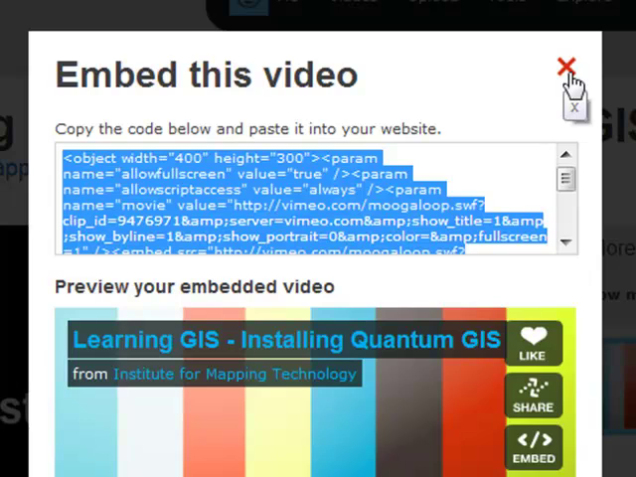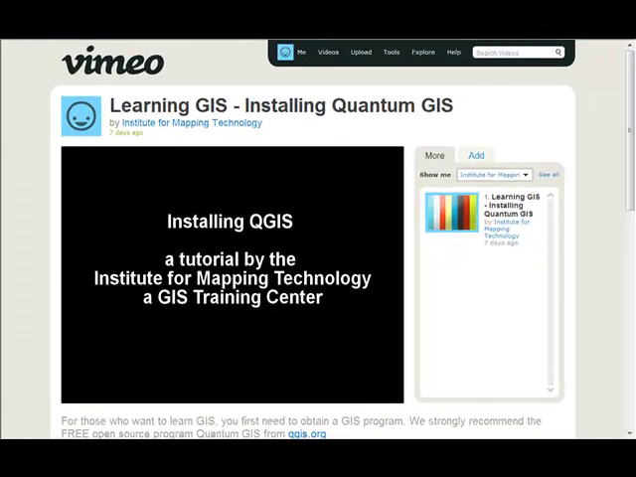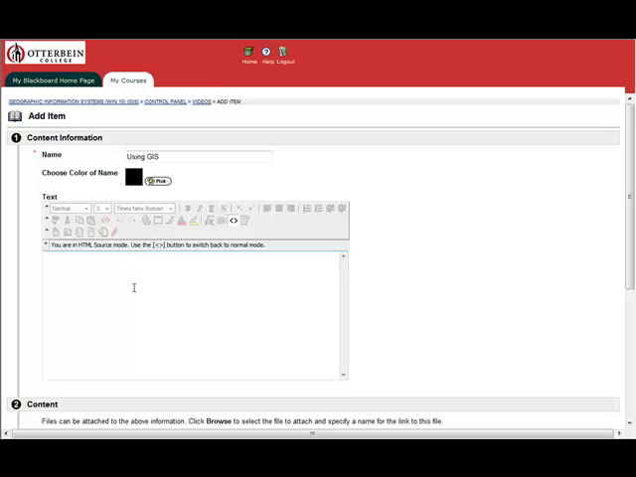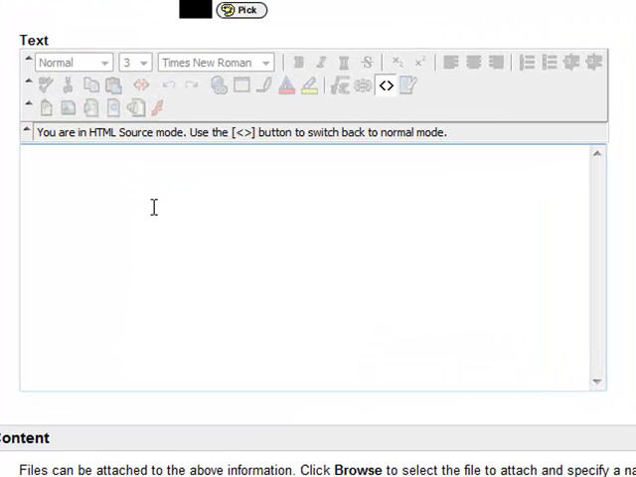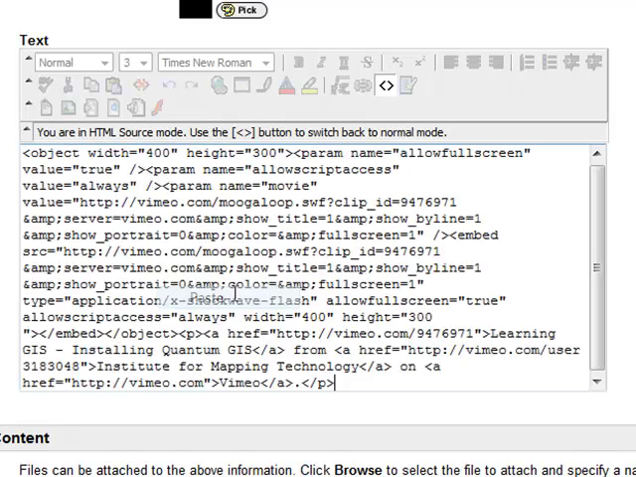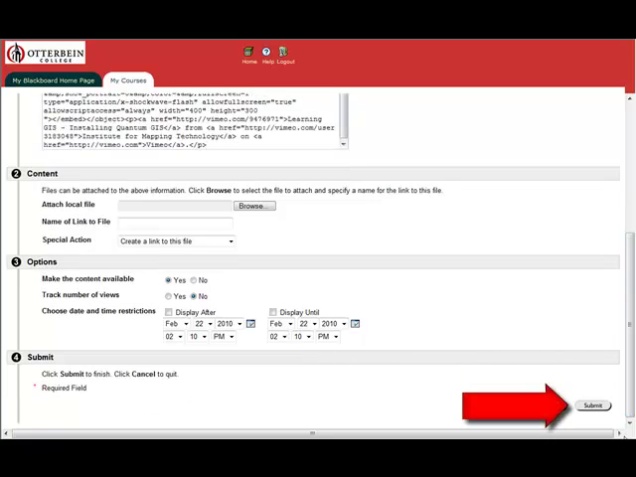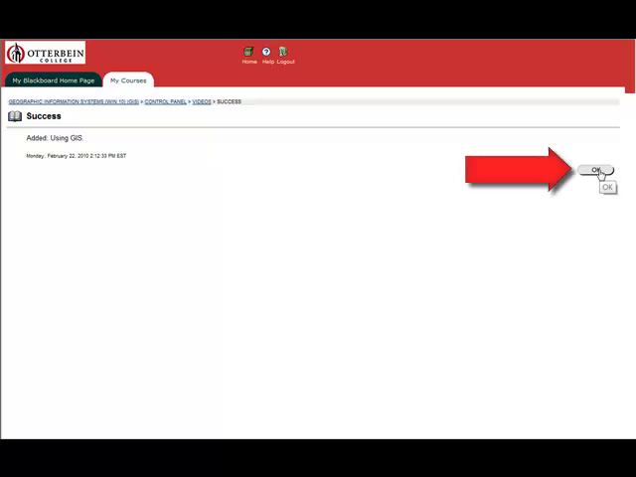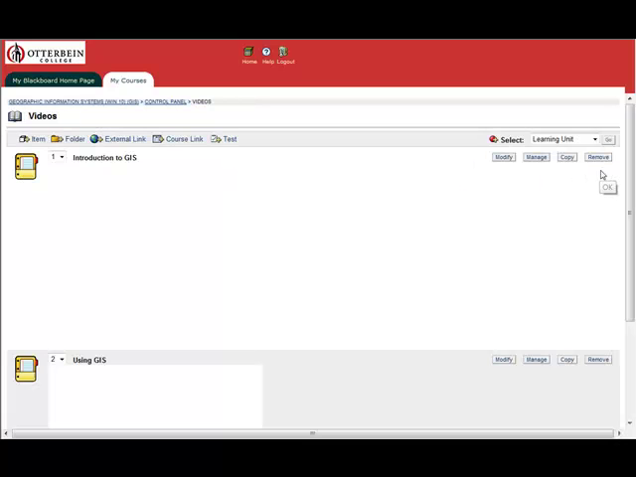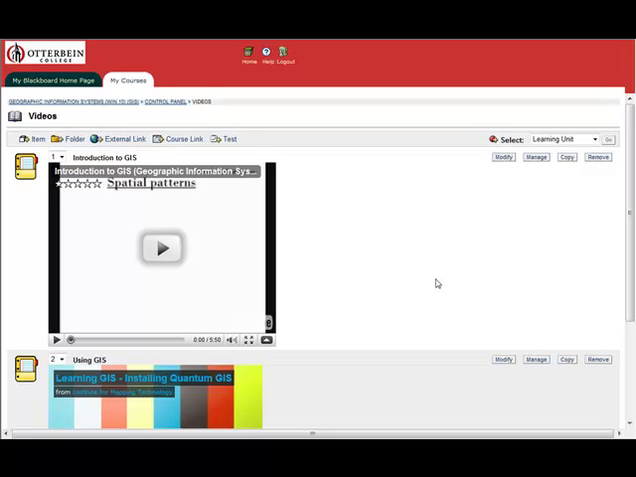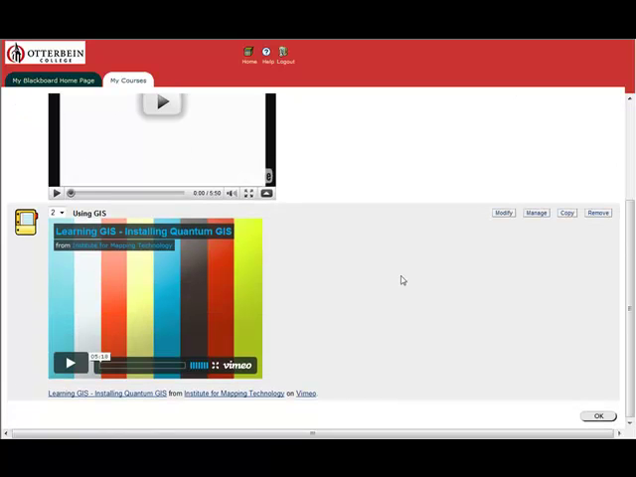I'm going to X out that pop-up window. I'm going to go back to Blackboard. I'm going to right-click in the text editor, which is in the HTML mode. I'm going to paste the code in. I'm going to scroll down to the bottom of the page and click Submit. On the confirmation page, I'm going to click OK. And now I have the Vimeo video included in my Blackboard page.